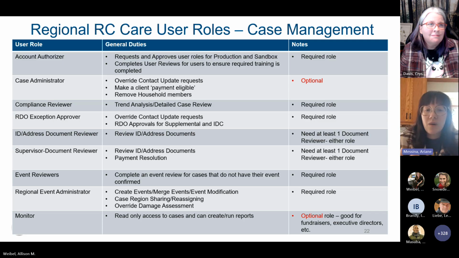So they can do override of contact update requests. These are minor changes, typos. They can make clients payment eligible. So if they were added after intake, they can go in and make them payment eligible, and they can remove household members. Very common things that happen on a day-to-day basis. This user role is pretty active on work that's needed.